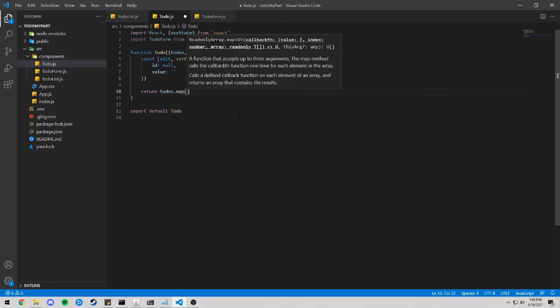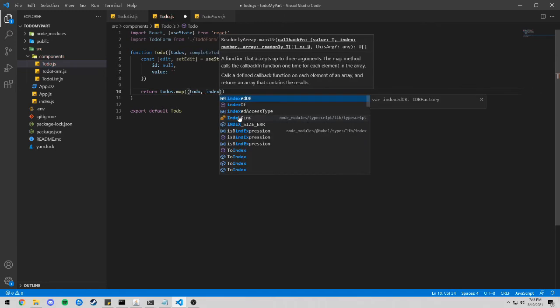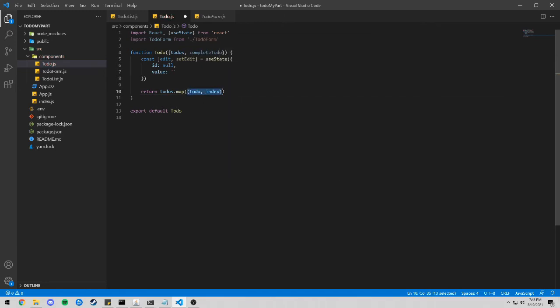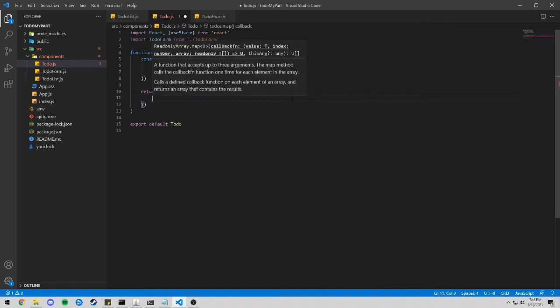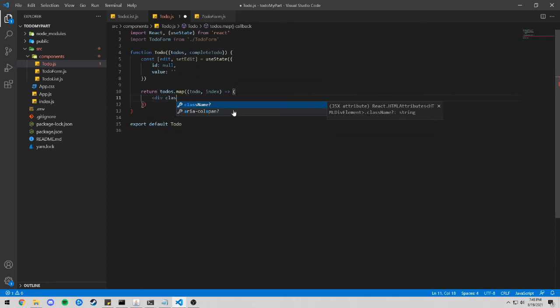So in order to do that, we're going to start with two brackets here, todo and index. So this is what we're mapping here, and we're using an arrow function to point it towards another open bracket, and in here is where we're going to be writing our little tables. So div className, this will be the first div we have. We're going to use the curly braces for some code inside our div tags here.